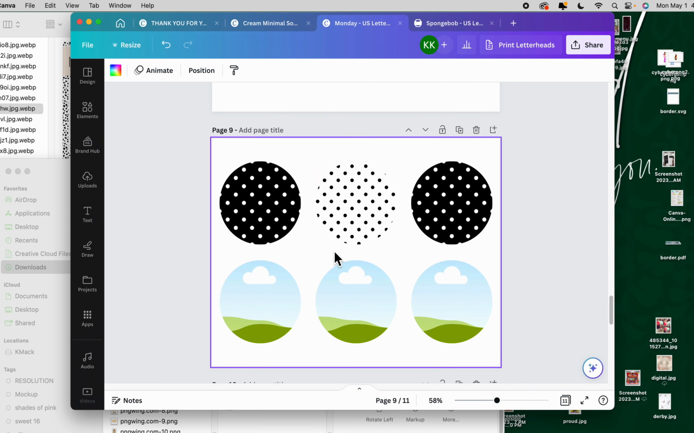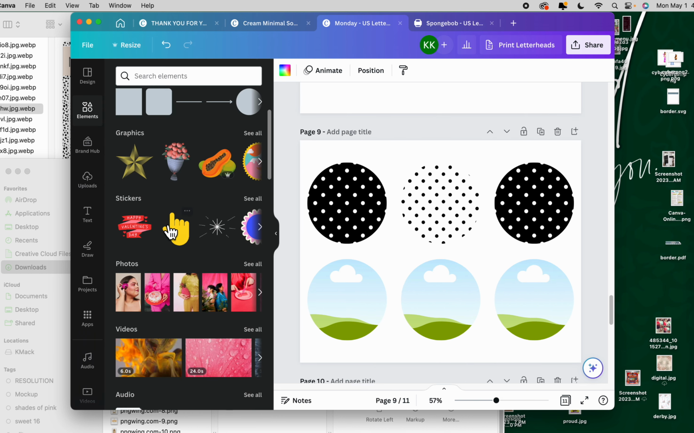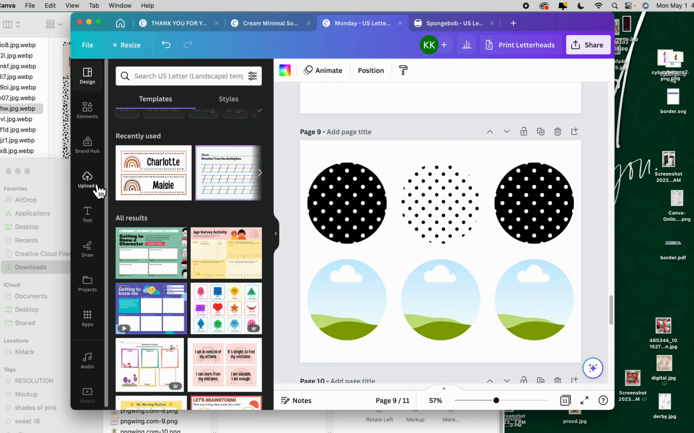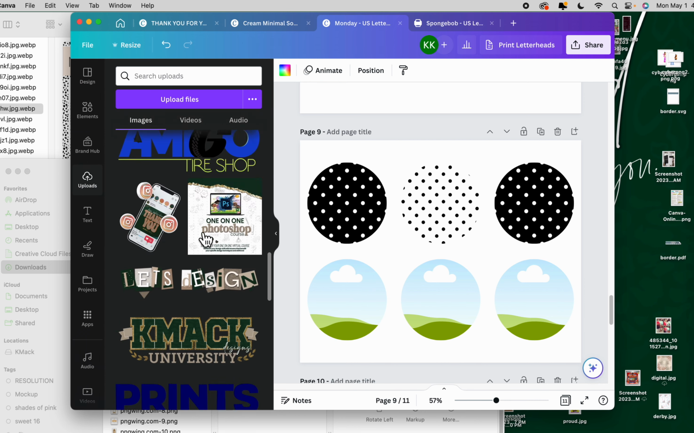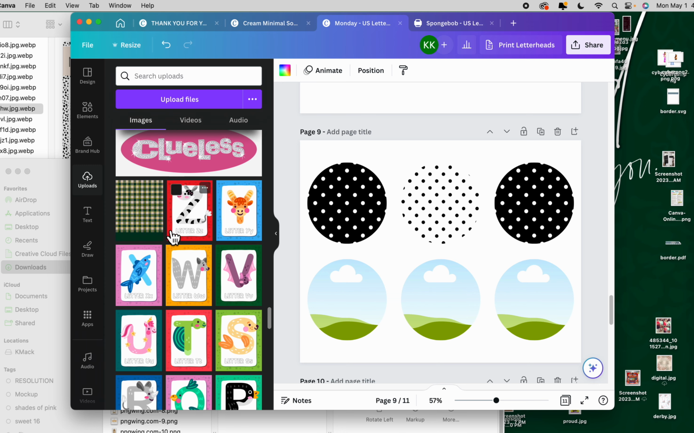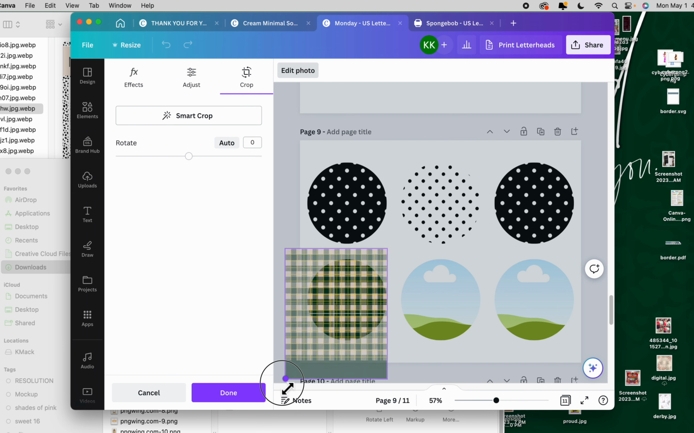So for example, these are frames here. They usually have this little landscape picture, so you can take whatever you want into this picture and just drag and drop. So I'm going to show you an example here. I have this pattern here. I'm just going to drag and drop, and then I can edit it how I want to.